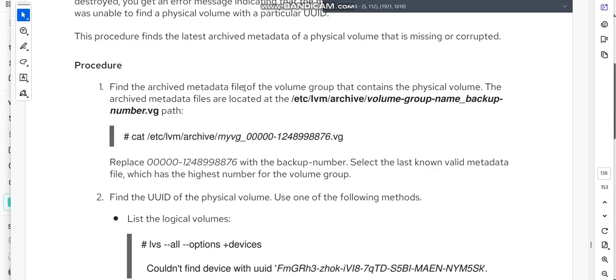Find the archived metadata file of the volume group that contains the physical volume. Replace 0000-124899998876 with the backup number. Select the last known valid metadata file which has the highest number for the volume group.